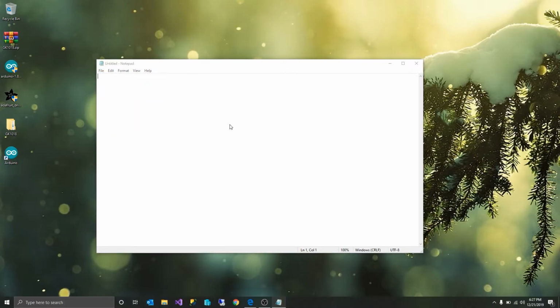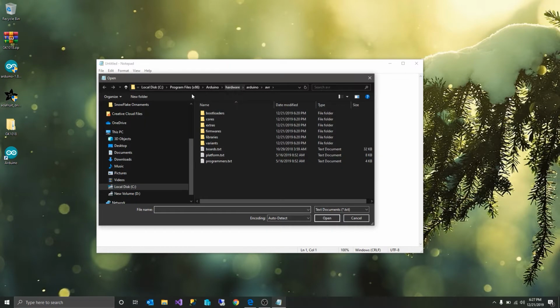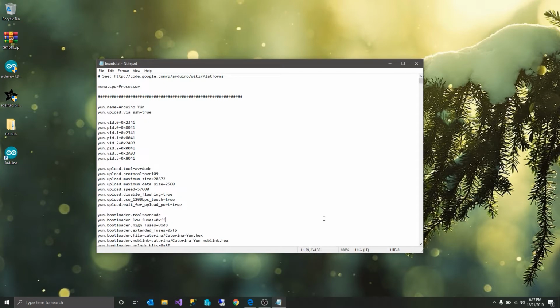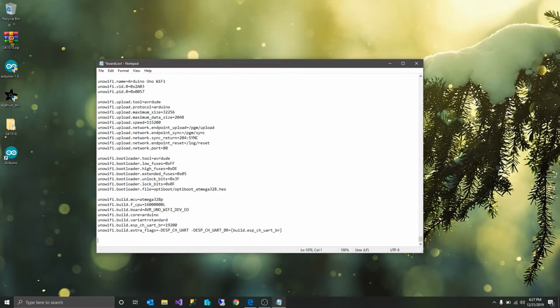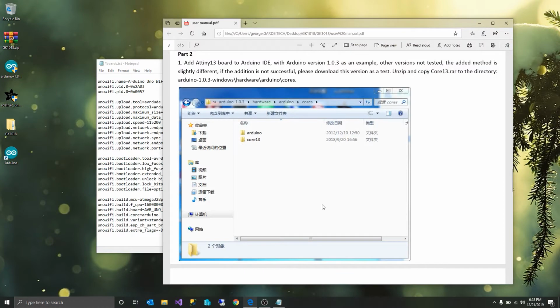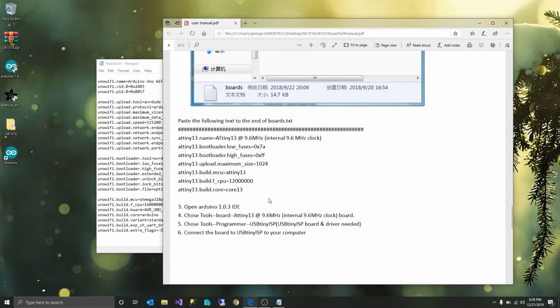So go to Open and browse the following location. Program Files x86, Arduino, Hardware, Arduino, AVR, and open up the boards.txt file. Scroll down to the bottom of the boards.txt file. You can push Control End and that will take you down to the bottom. And in the instructions, you want to copy the following text.